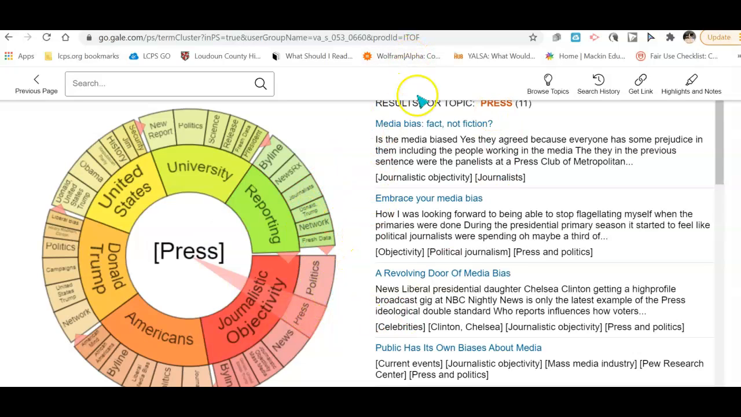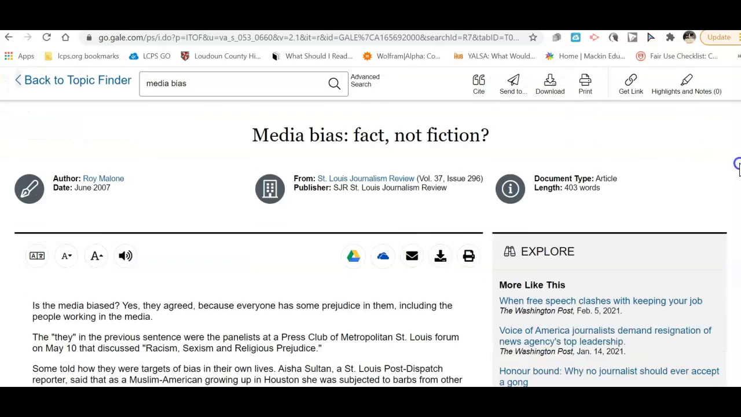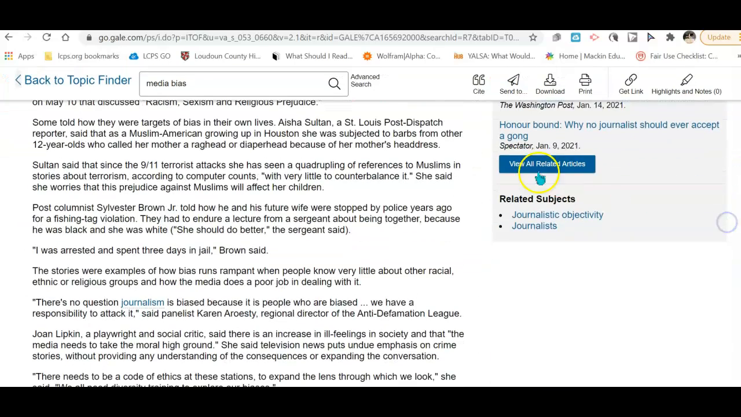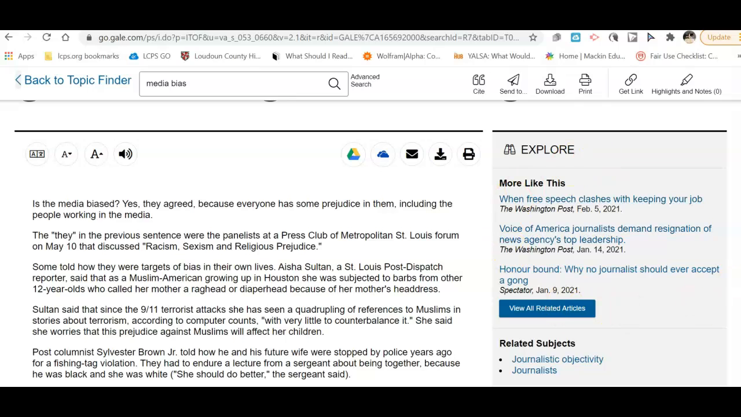Every article that's related to this particular search where I clicked comes up right here. So media bias, fact, nonfiction comes up right here. Again, these are my tools at the top of the page. These are related subjects that I can search on a future search. These are more read-alikes right here.